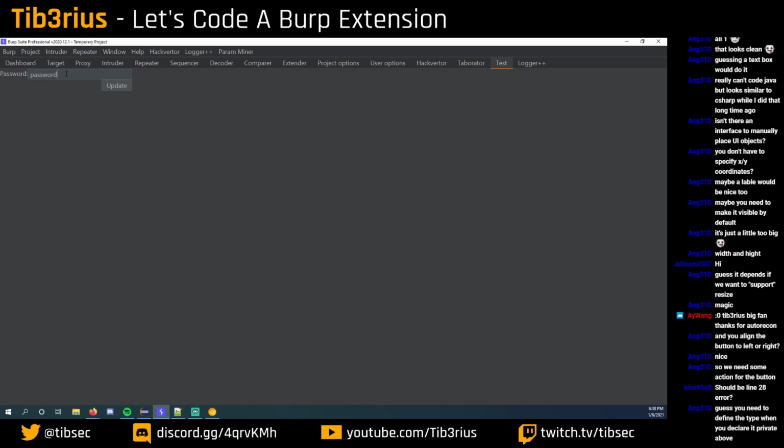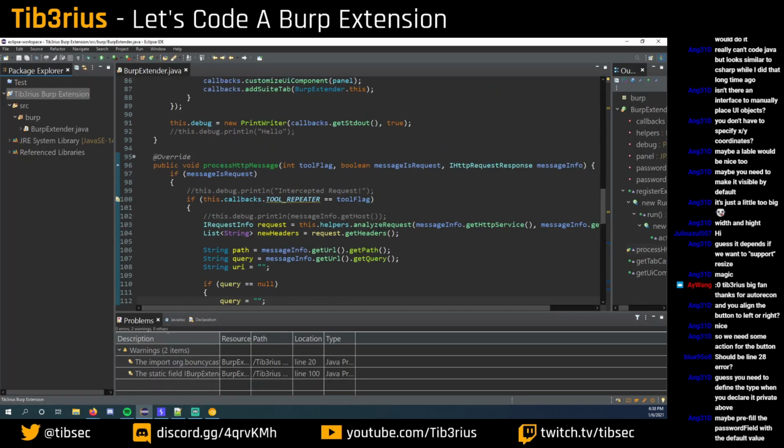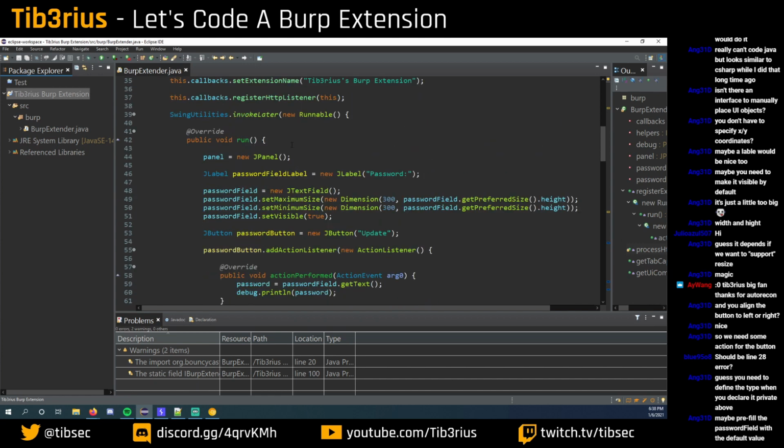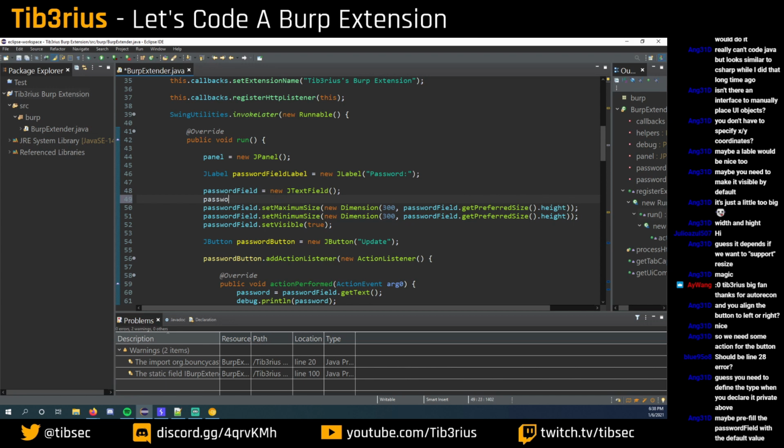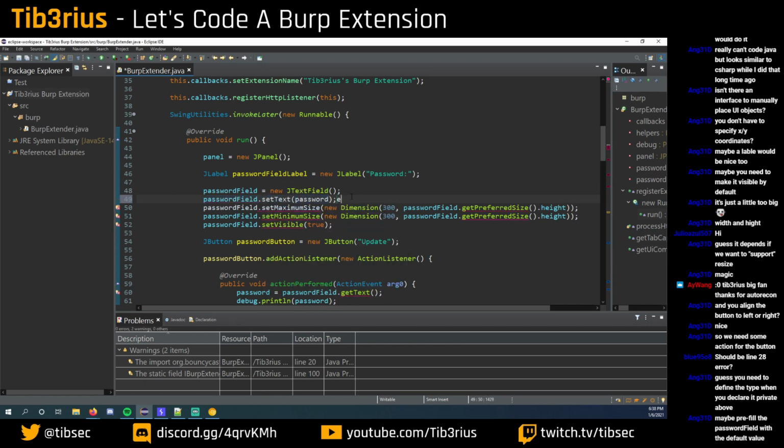Other things you could do, you could get it so that it stores this somewhere in a database and loads it when you reload the extension. It'll persist it, pre-filling the password field. You can do that easily, actually. So up here, when we define our password field, we can do password field dot set value, I think, or set text. That's the one. Set text to password. It already guessed it was password. That's nice.